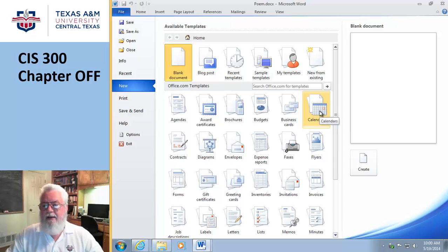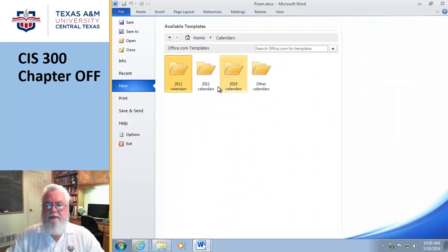A calendar. I use this a lot. I click on it, and all it's going to do is create something that looks like a calendar. It's not a real calendar, but oh man. I guess I need, okay. It shows you how old this piece of software is.